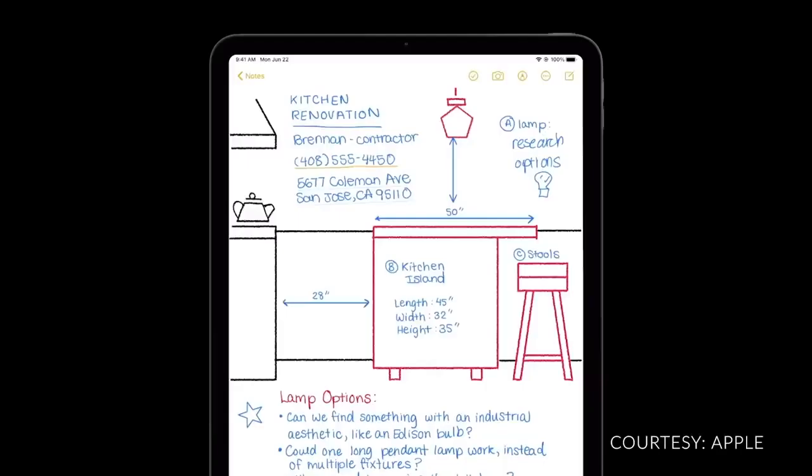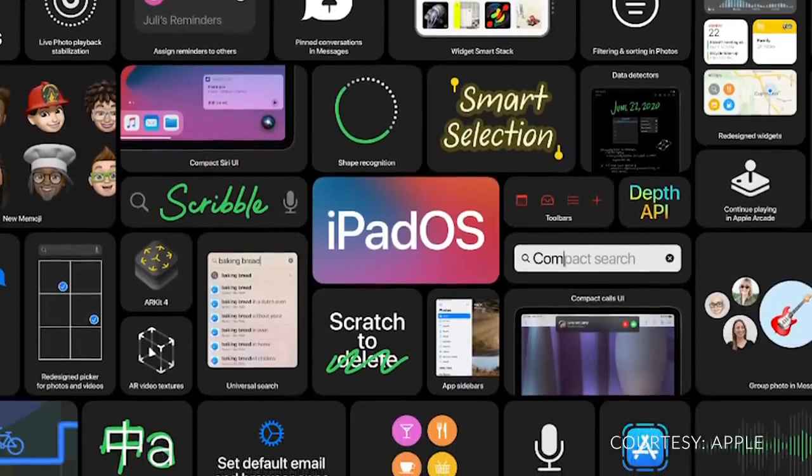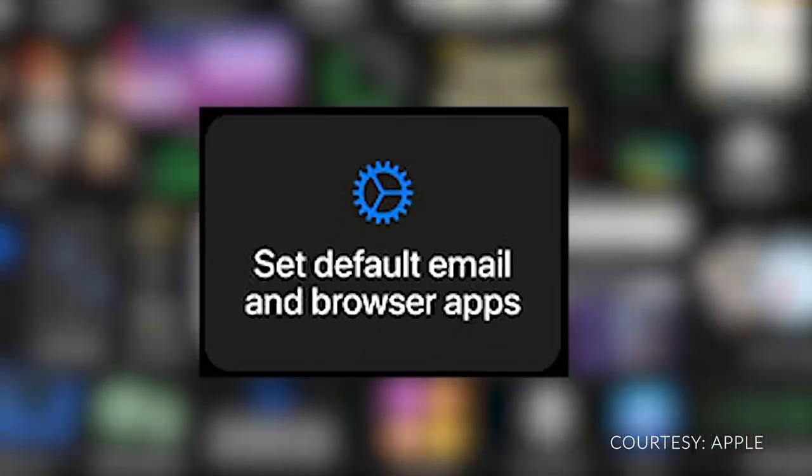In the same line, we can automatically detect what you write, like phone numbers so I can make a phone call, or addresses so I can look up directions. And of course, iPad users also benefit from the great features you already saw in iOS 14 and much more that we didn't have time to talk about.